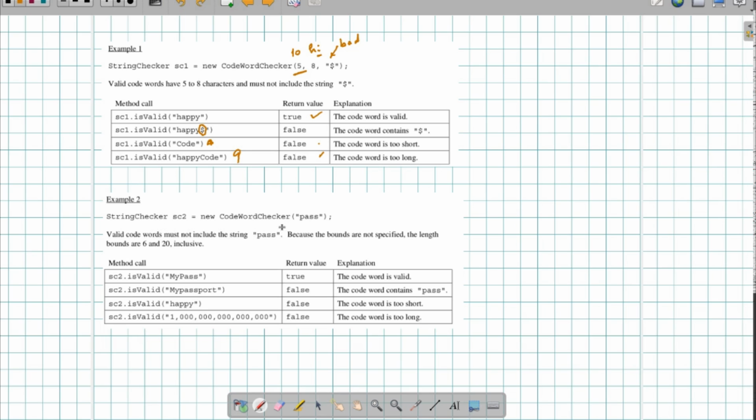Now, I also have the other constructor that only has a string. And in this situation, my low is going to be 6 and my high is going to be 20. So anything between 6 and 20 characters inclusive is fine, as long as I don't have lowercase p, lowercase a, lowercase s, lowercase s. So here in my pass, this is perfectly fine because it is 6 units in length, and I have capital P instead of lowercase p. It doesn't exactly match, so we're fine.